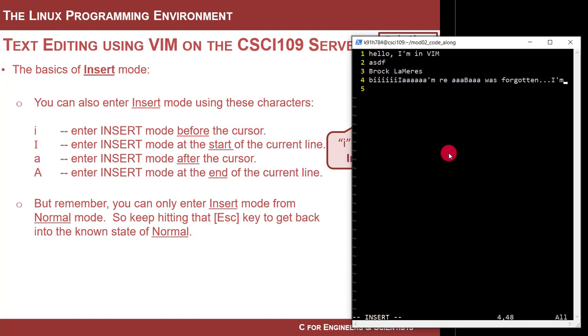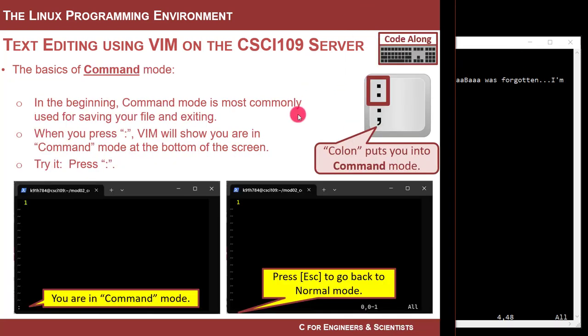Okay, all right, so those are four letters that are very common for getting from normal mode, by hitting escape, into insert mode. You've got lowercase i, lowercase a, and capital A, and all those do is put you in different locations with respect to the cursor. All right, so that's cool. Life is good.